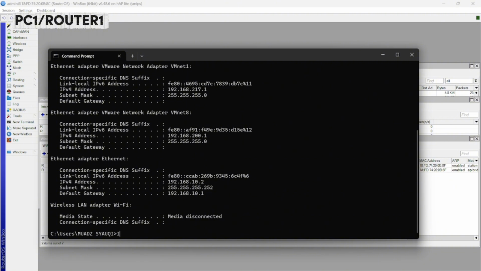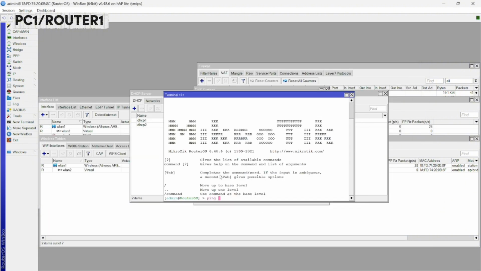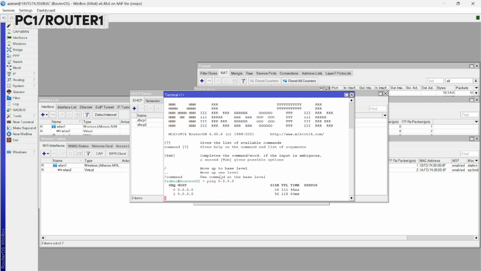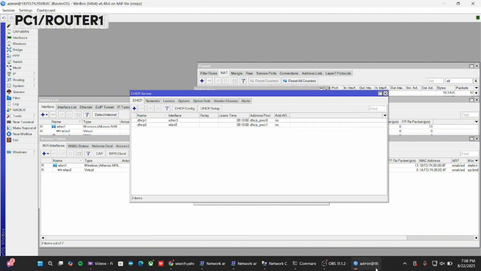Okay, now I want to ping. Open cmd, ipconfig, and we have an IP address. We have the same IP address in the MikroTik router. Next, open a new terminal to ping 8.8.8.8, and the result was we have an internet connection.